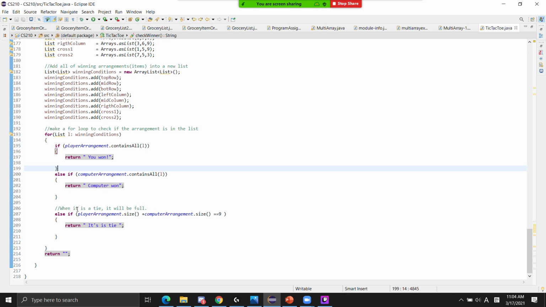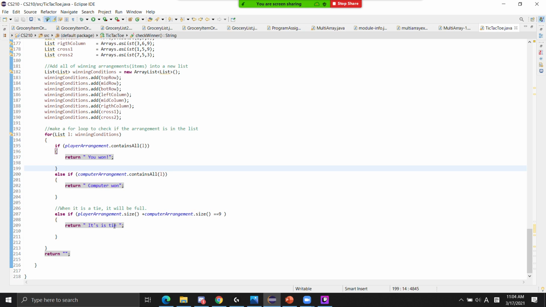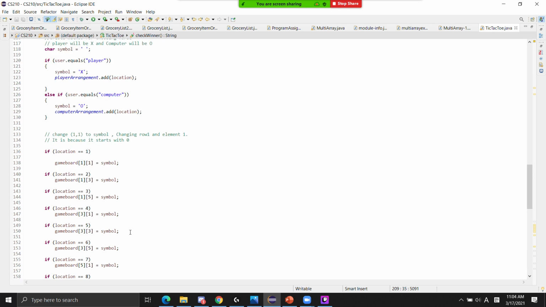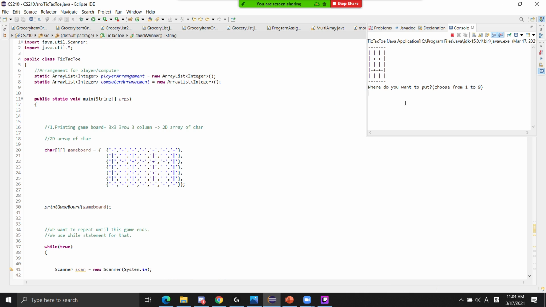And I also made it so that when the number of player arrangements and computer arrangements equals 9, because it's 9 spaces, then it's a tie. So this is basically all of the code, and I'll try just 1 or 2 games.